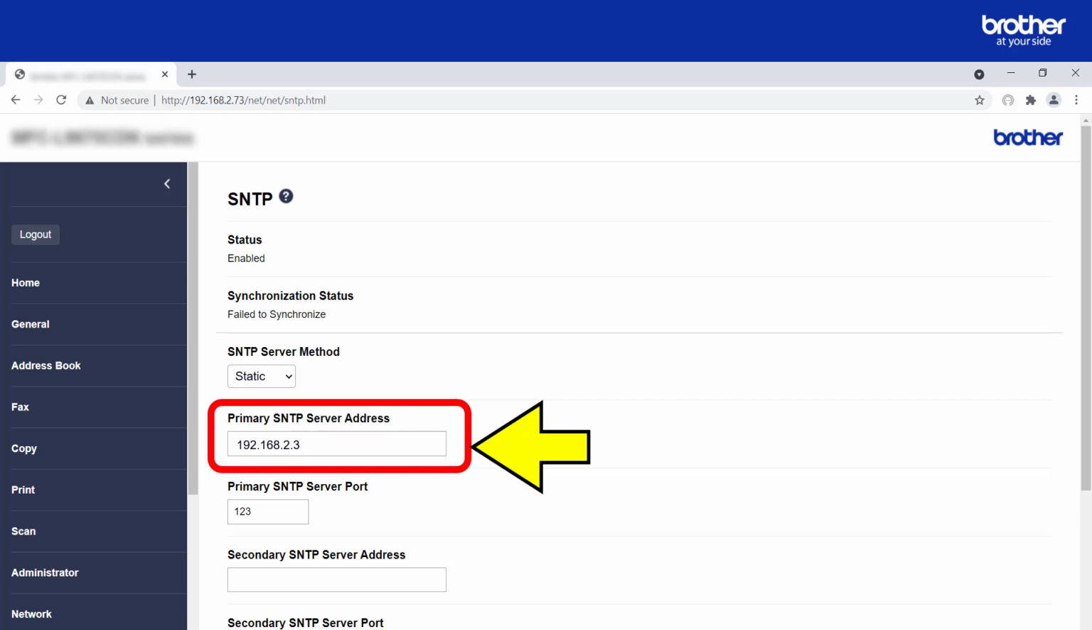Please note that this will not work for the default internet facing SNTP server address, which is sntp.brother.com. If, however, you cannot use the IP address and have established a DNS related problem, click the link shown at the top of the screen to learn how to change your Brother device's DNS settings.